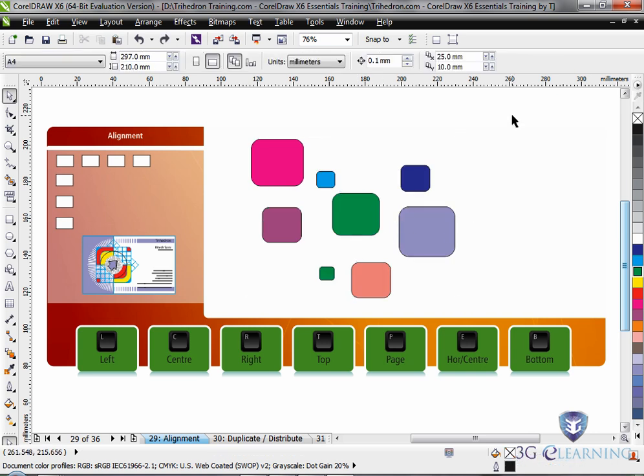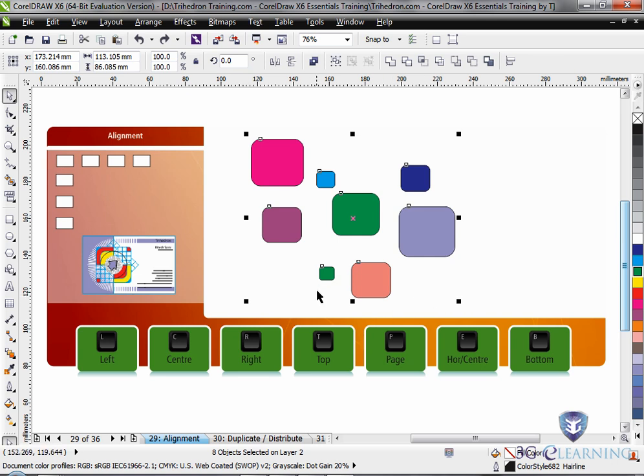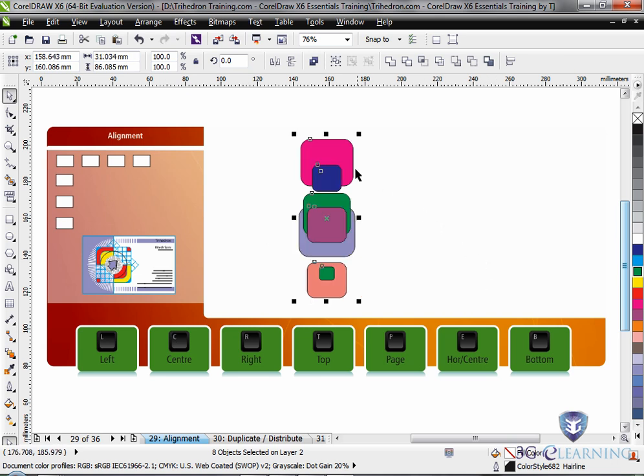Now see, I will do that again. Select everything. I am going to align to my green one. So finger on Shift, deselect and select C on my keyboard. They have all aligned center.